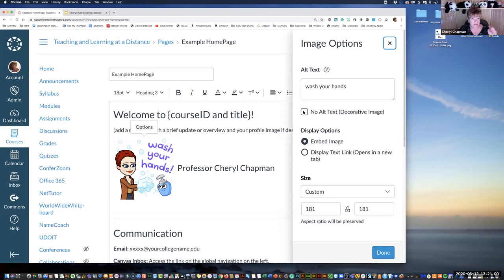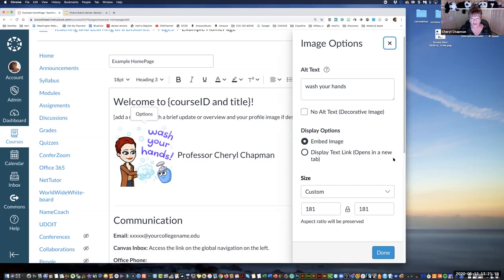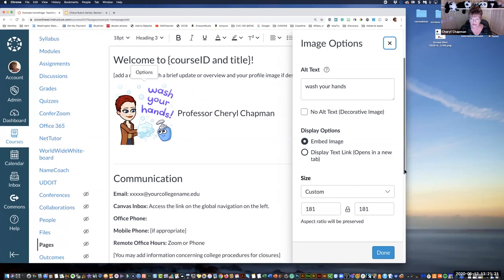Which again, it's decorative if it adds something visually for those who can see it. However, it does not take away from the content of the page for those who cannot, which is kind of important. And then 90% of the time you're going to embed that image instead of using text. You can also change the size, which is really cool because it gives you the option to keep the aspect ratio. So again, type in your alt text and you're done.